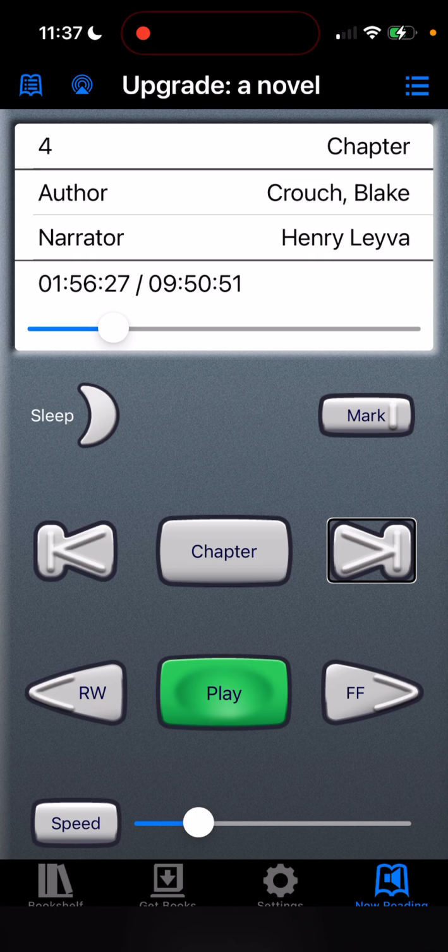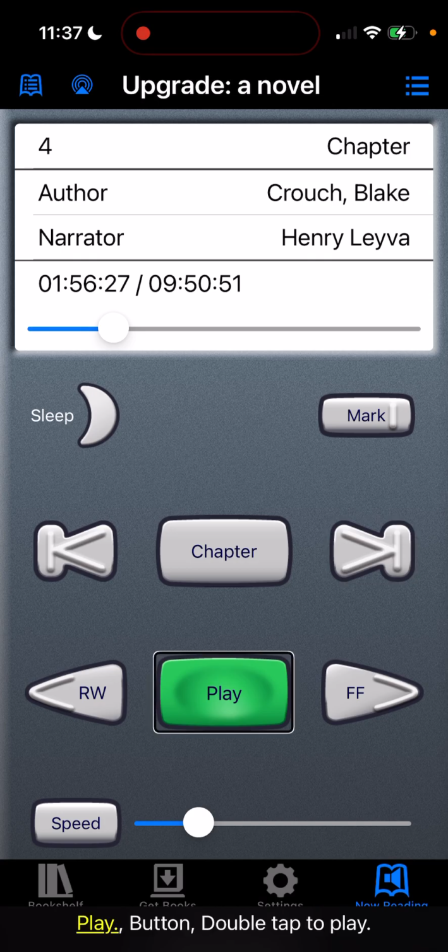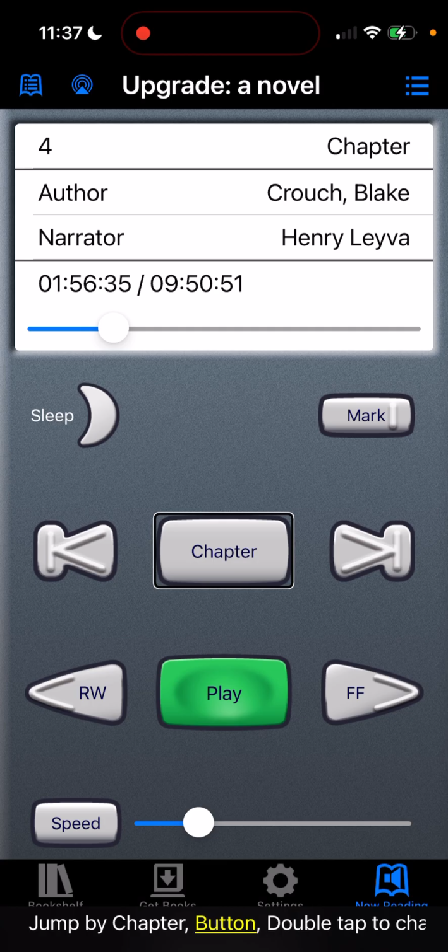Okay, let's see if they actually name it. Play button. The stop next time button. Stop. And play. Then, jump by chapter button. Okay, double tap to change navigation level.